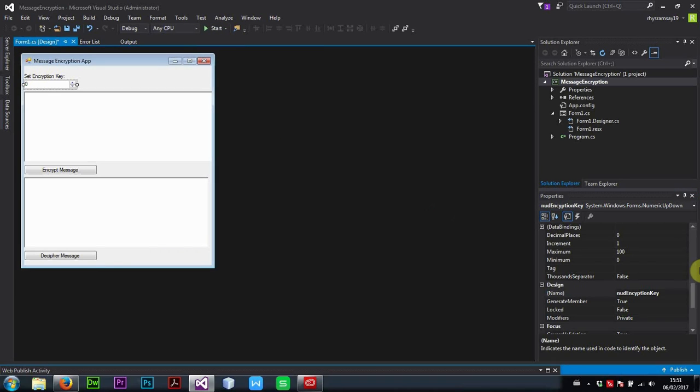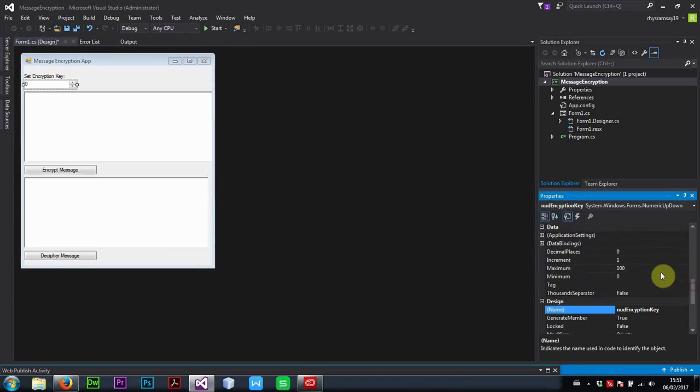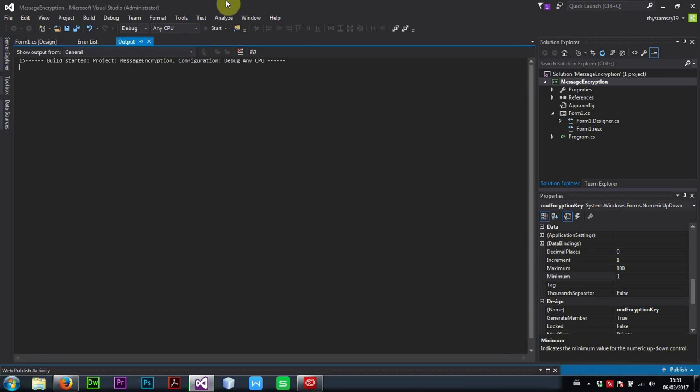Okay, so let's go ahead. Oh, before I forget, we want to change the minimum value that can be set in our numeric up down box to 1. And now let's just start that, see how our form is looking.